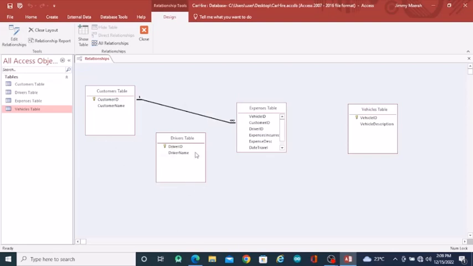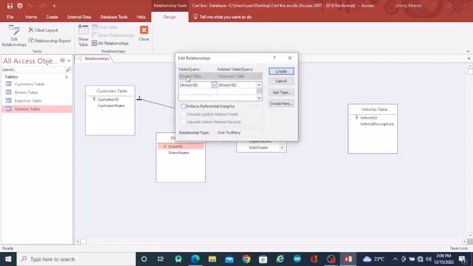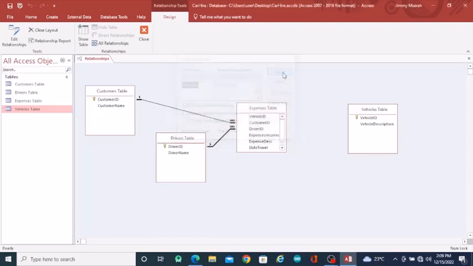Then another thing is that if you look at driver ID, it is in the drivers table, and also driver ID is in the expense table. So these 2 tables are related. So you click and drag to the drivers table, and then drivers table, expense table. So it has driver ID. Also here you can do changing, but that's not necessary for now. Then enforce referential integrity and then create.